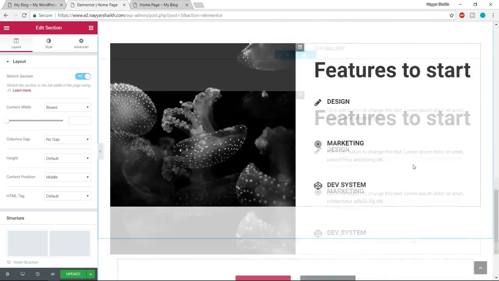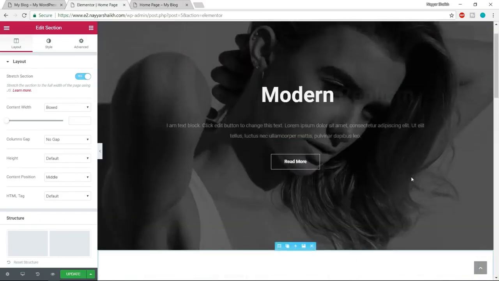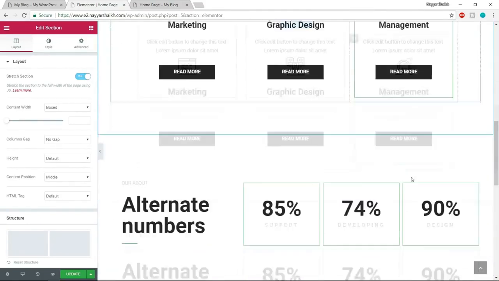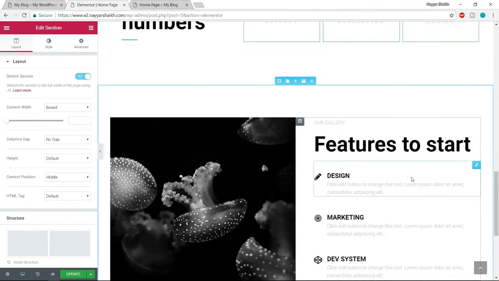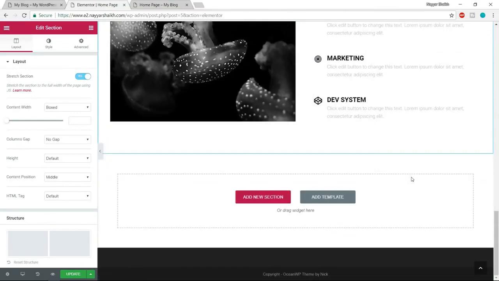Now it is not looking good at present. I know it is just a black and white website and this looks really terrible, but I'll show you how you can improve the design. We'll see that, don't worry.